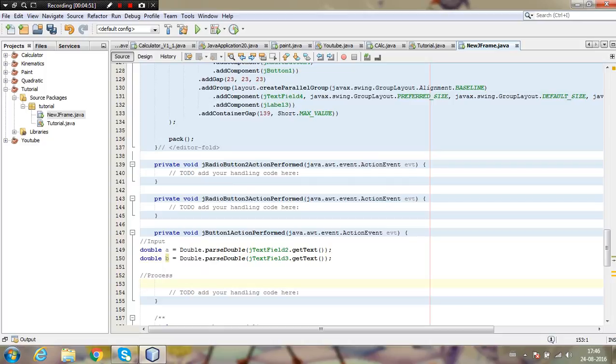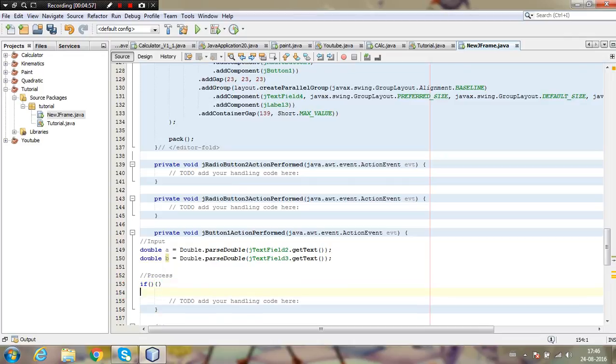So we'll just go with if, and let me just show you what the syntax of if is. Something like this, and then comes else, again like this, and voila, finished.